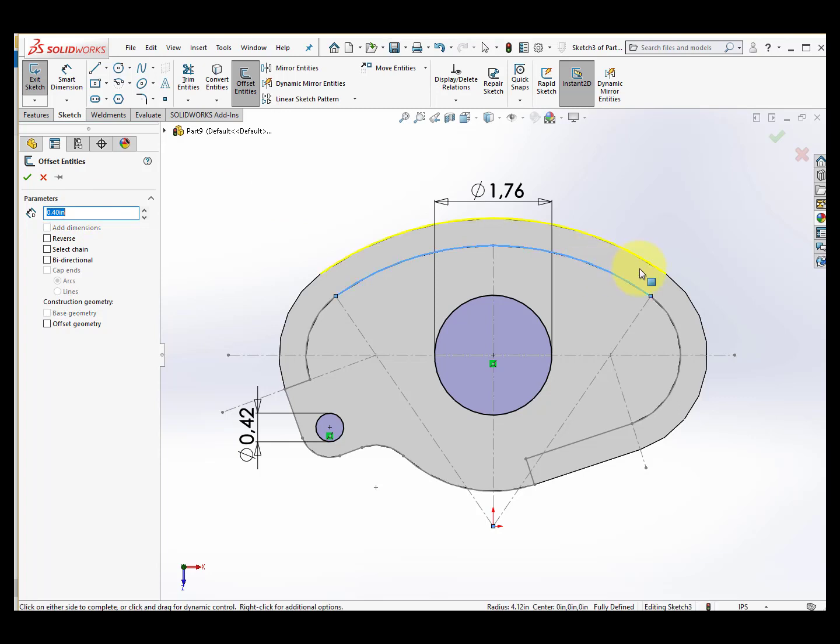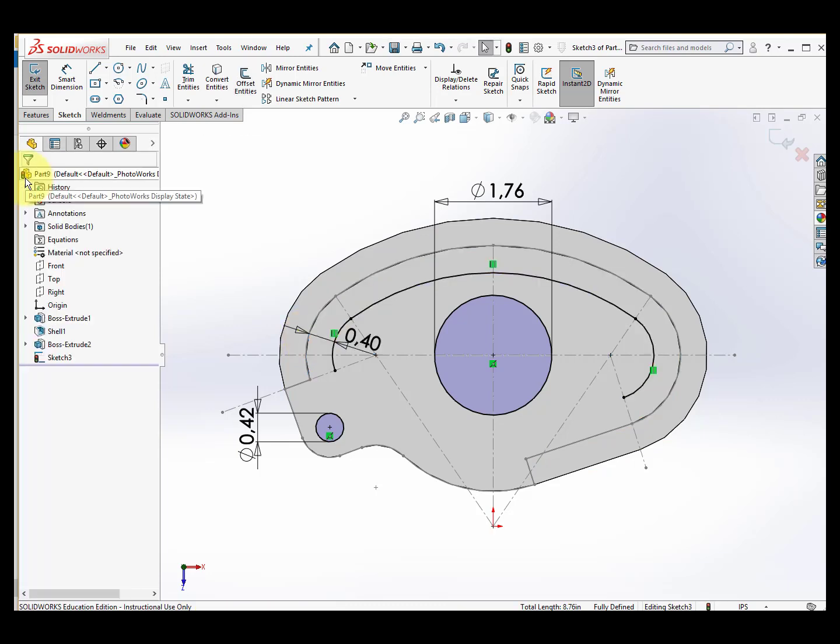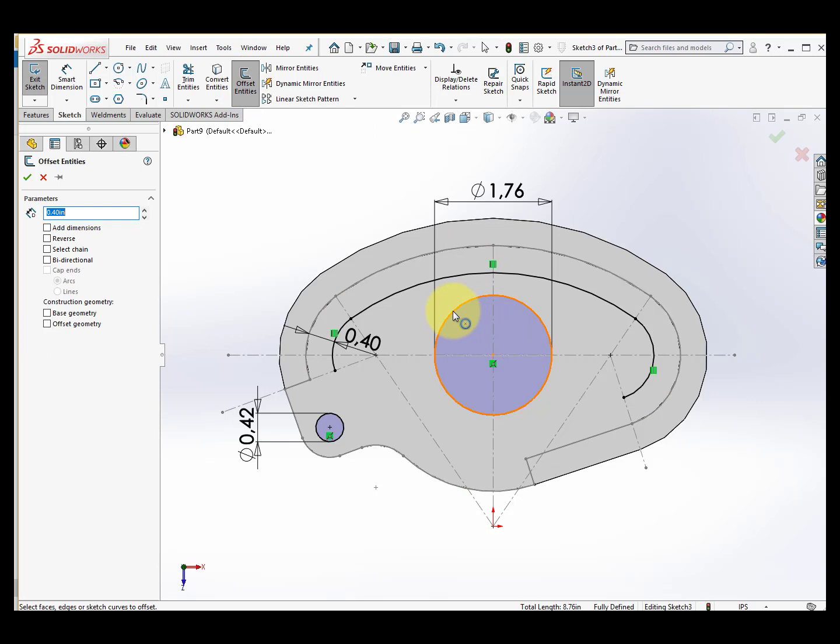And now I pick this curve. Okay, I reverse the direction to make it inside. I pick also this one here and this arc on the left side. That's all for this one. I pick again offset entities. I select this large circle in center, and here the offset should not be 0.4. You can calculate with the dimensions given in the sketch. It must be 0.37.